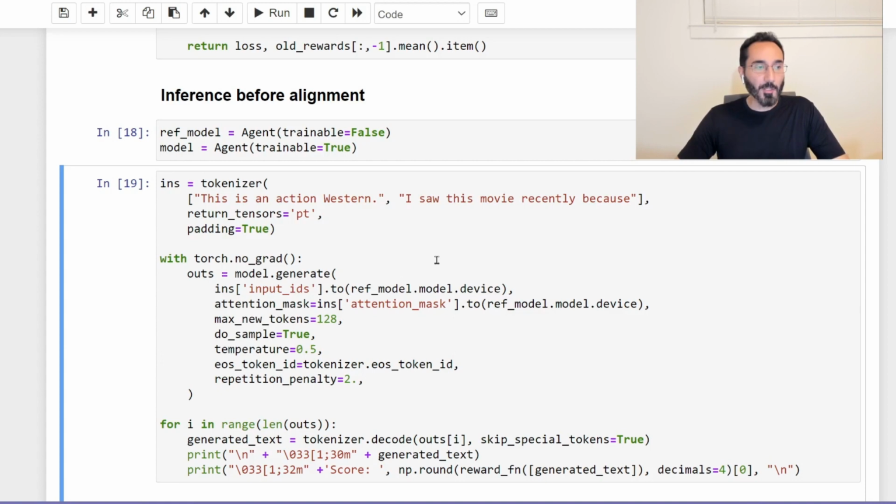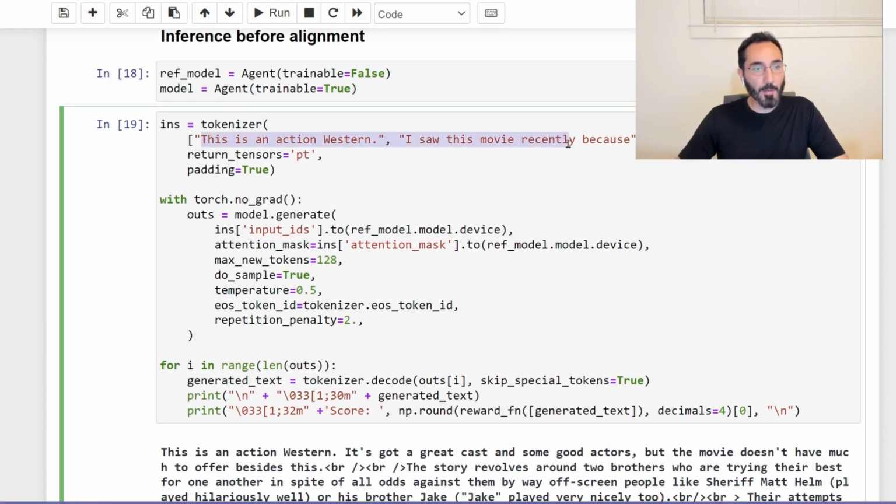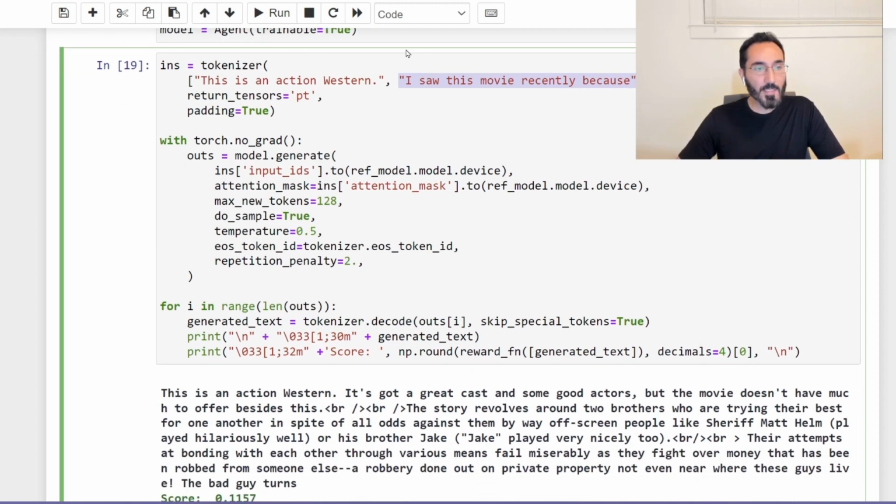Okay, we're almost there. Let's take a look at the inference before alignment. We create a reference model, or the base model, and the model, which is the generator, the main model here. I give the generator model these two prompts that the model is supposed to complete. The first is "This is an action Western," and the second one is "I saw this movie recently because." So let's see how it does before alignment.